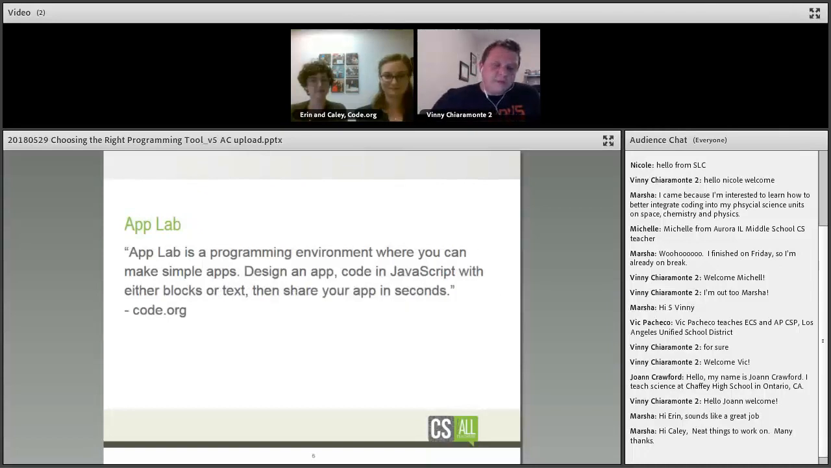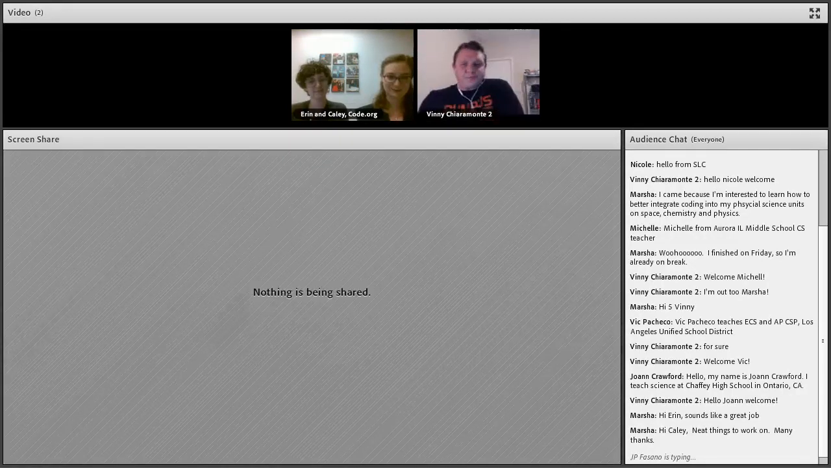And then similarly, App Lab is also based on a block program that has JavaScript in it as well, and you can switch between the text and the blocks. And this is more of a programming environment where you make a simple app, not so much a game, even though the students love to try to make games in App Lab. If you've experienced that, you'll know it. You may have experienced that. All right, so let's look at the actual tools, what they look like on the browser.